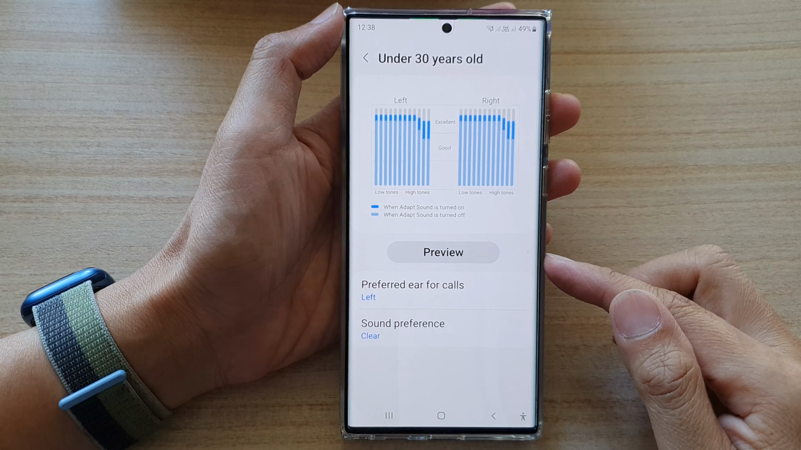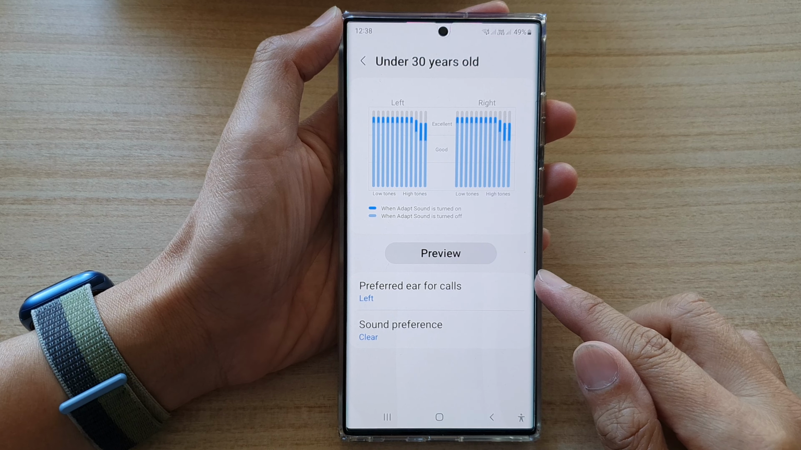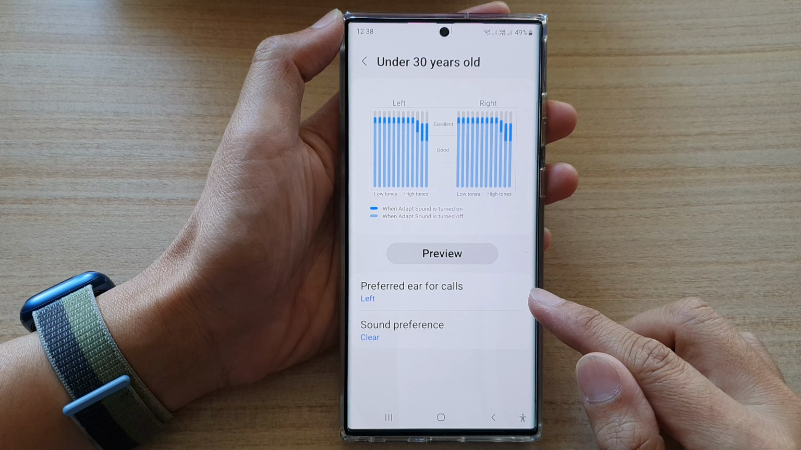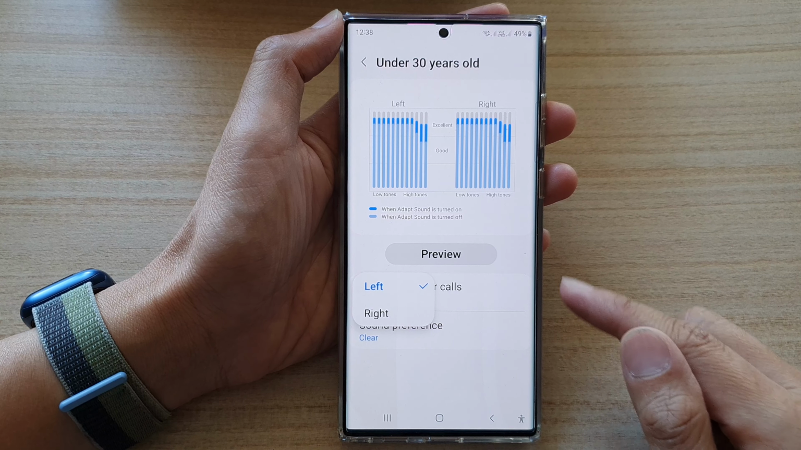Hey guys, in this video we're going to take a look at how you can set Adapt Sound, prefer ear focus to the left or right on the Samsung Galaxy S22 series.